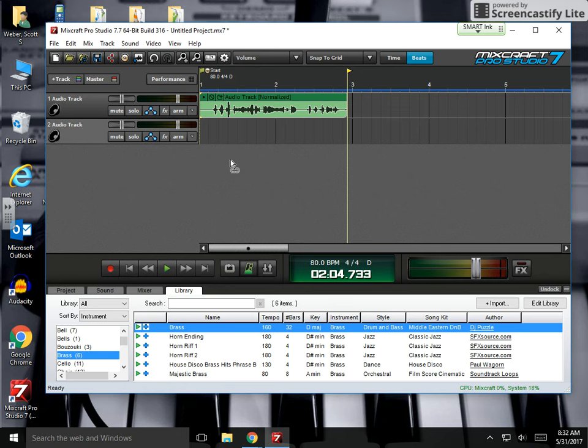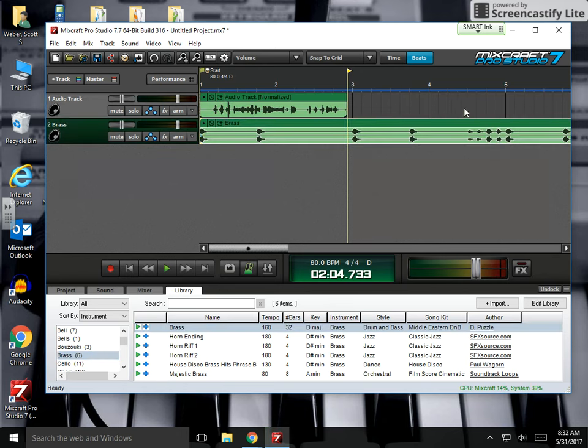So if I bring these up and I drag them into the window, I can then use these in my project. Check, check, check. This is Mr. Weber recording in Mixcraft. I don't really like this one, so I'm going to get rid of it.